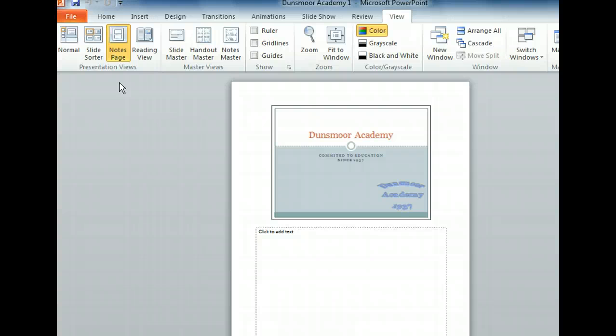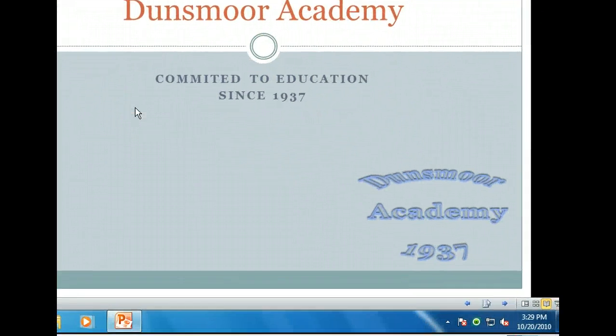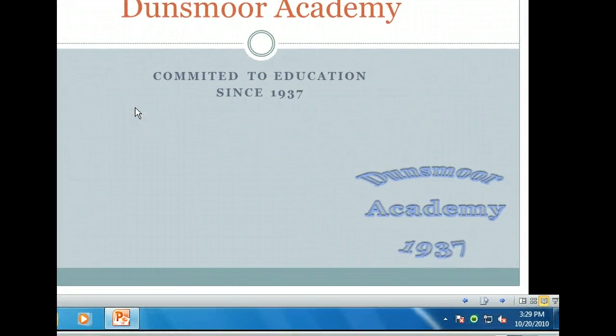Next, we'll take a look at Reading View, which is new to PowerPoint 2010. Reading View is designed to make it easy to show a presentation on a computer, as opposed to a projector screen. Reading view includes the status bar and some simple controls to make it easy to navigate within the presentation. We can move between slides by clicking the slide or return to the previous view by pressing the Escape key. We'll use a button on the status bar to return to normal view.